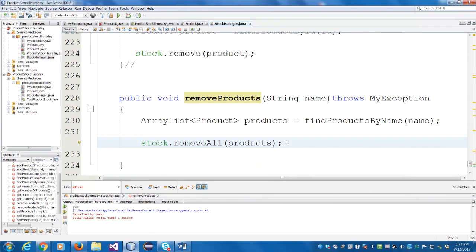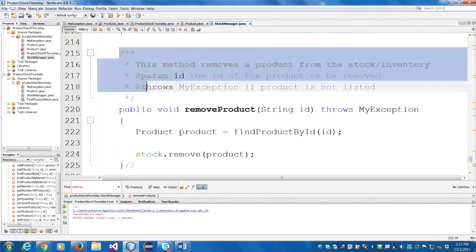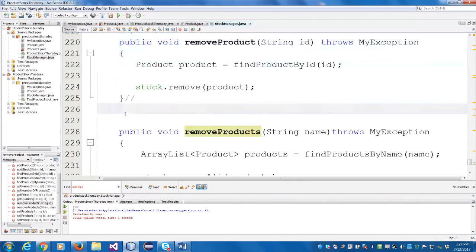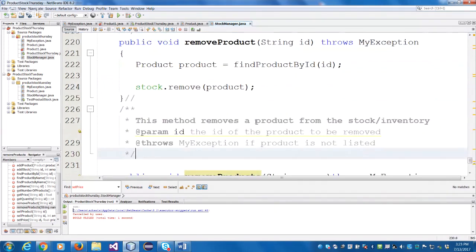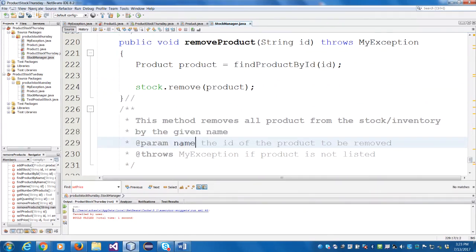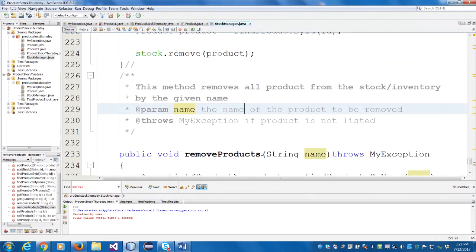So why will my code do it? I'll just say, oh, you do it for me. And the one that clears it completely. So this method removes all products from the stock by the same name. So I'm taking a name here. I should have even said ID there. I haven't said it. But anyway, the name of the product to be removed, if the product is not listed.